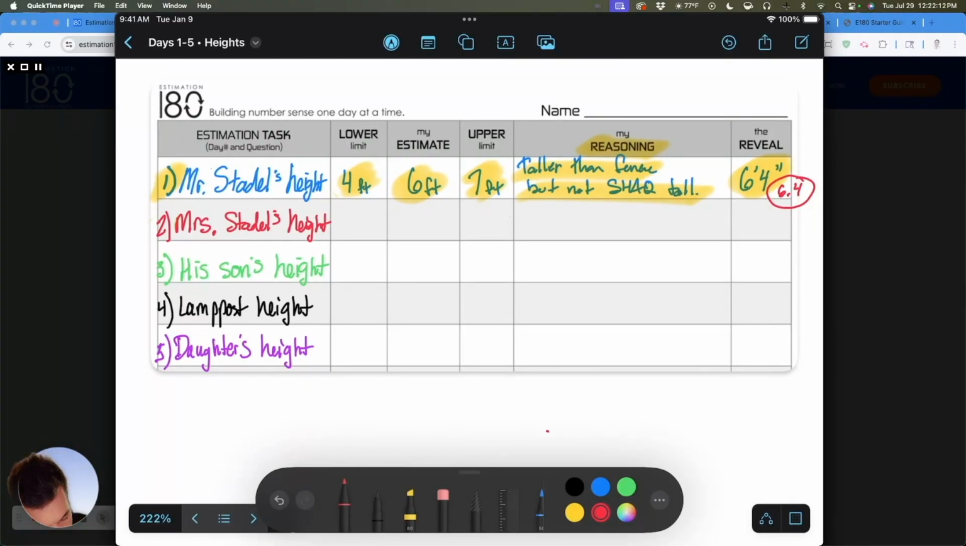Okay, in our daily log, our estimate was about 5'4". And we said that, okay, she's not as tall as Mr. Stadel, and she's taller than half. Okay, and we could write that reasoning right here, right? So we could say she was about a foot shorter than Mr. Stadel. Okay, and her actual height was 5'5".